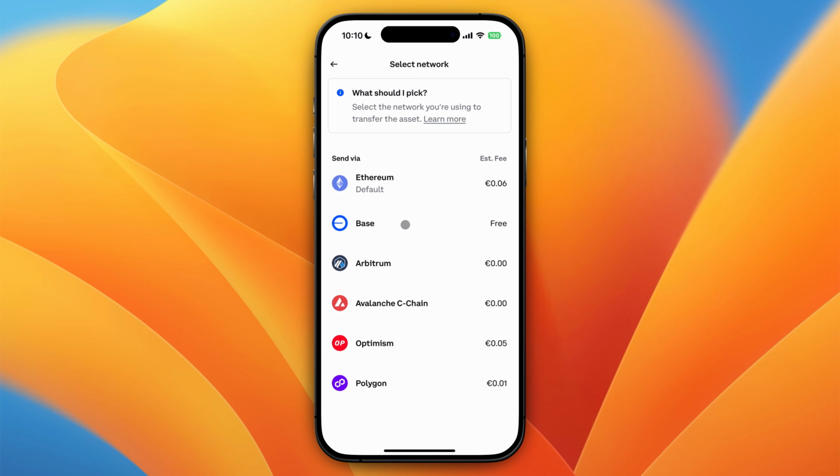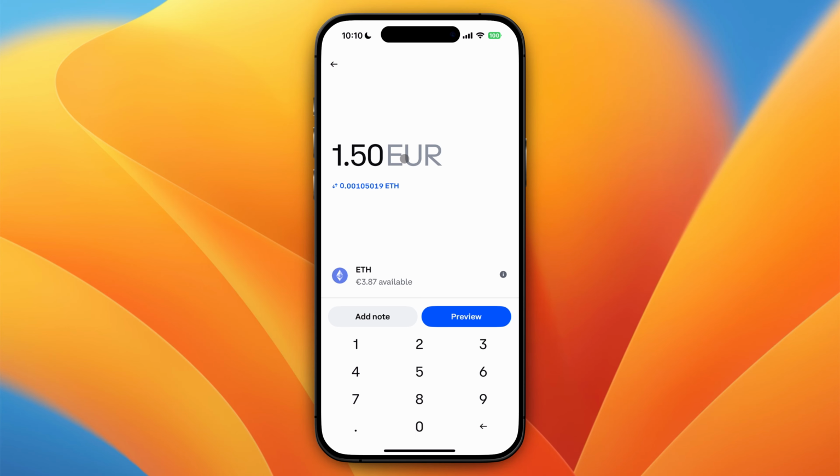Because if I now select a different network, let's say Base, then my crypto will get lost because the networks are not matching. So select the network that you just selected on Phantom Wallet. And in this tutorial, I am doing it with Ethereum. So I'm going to select it right now. And here enter the amount that you want to transfer. So let's say €1.50 of Ethereum. Then I'm going to click on preview.